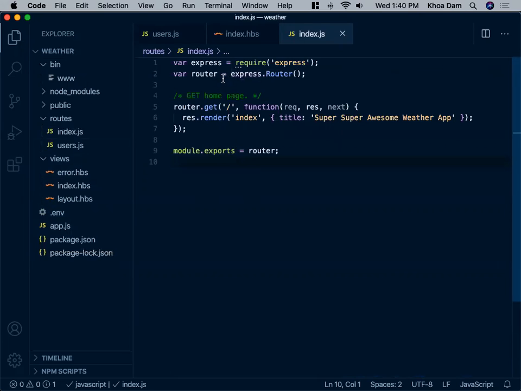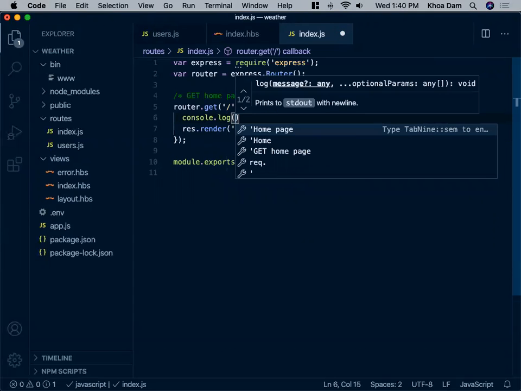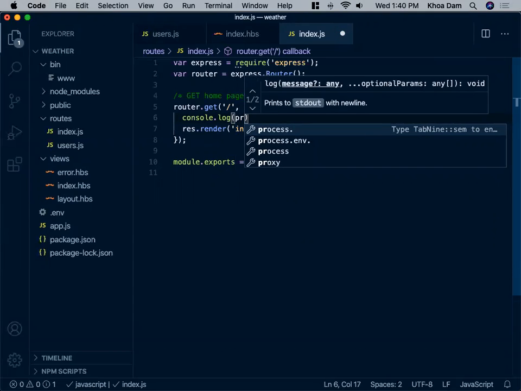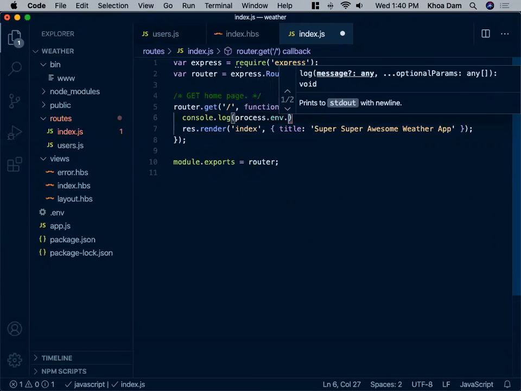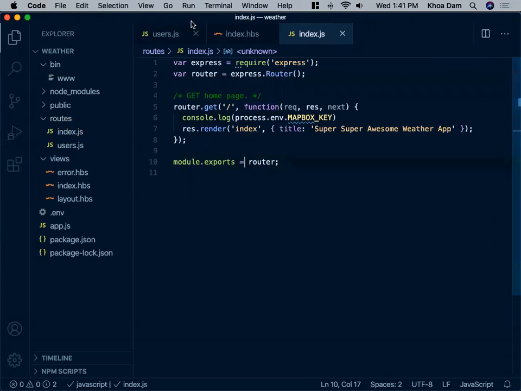So now you want to check if the constant is registered or not. You can check it right here. Console log. So here's how you call it. process.env, and then the name of the constant. What was it? MAPBOX_KEY. Okay, it's not gonna work yet. Remember I installed .env, right? I didn't call it. So here's how we call it. Go to app.js.